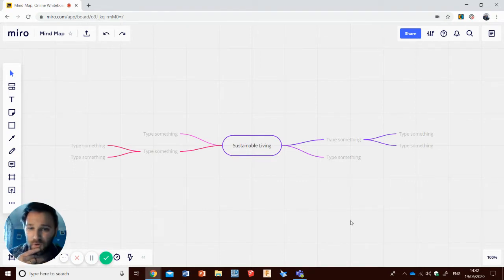Now, I'm not going to do this based on the context that you are given. That's not allowed, because if I was to do that, you could look at my mind map and get some ideas for yourself. That's not allowed by the exam board. So what I'm going to do is do this based on a previous context. This is one from last year, and this was sustainable living.